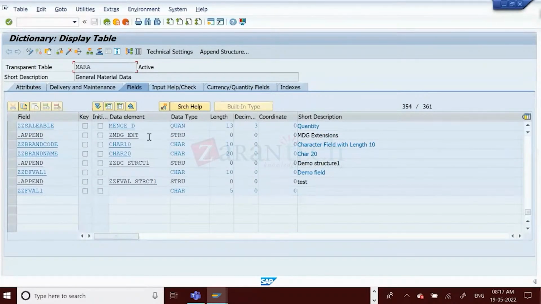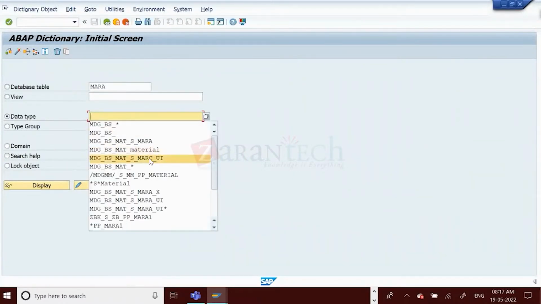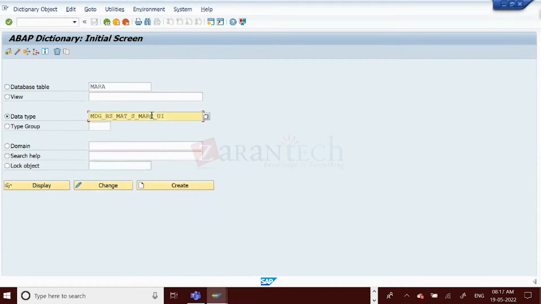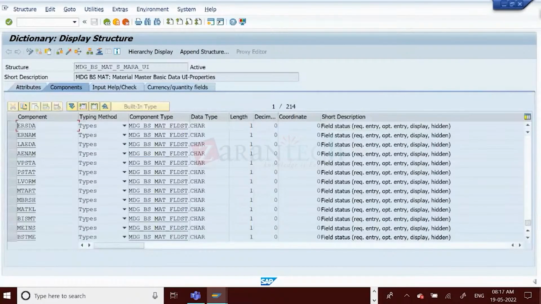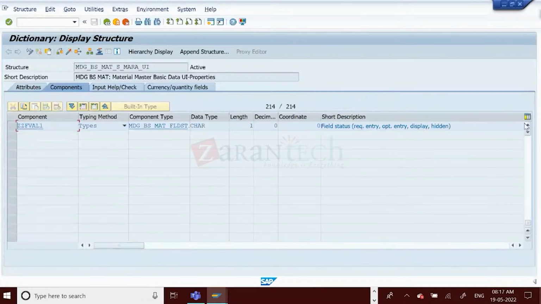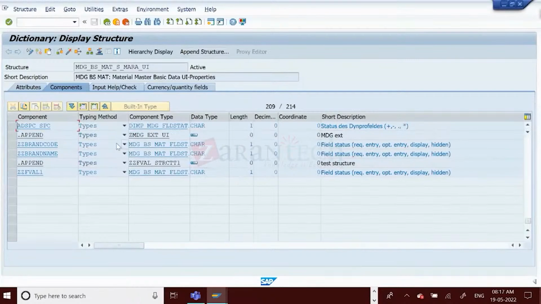See, in this append structure, ZMDD extension, these two things are there, right? This has been appended over here, right? So one structure that we were claiming, we have done this. Second, where have we done this? Here, it would be MARA UI. In this structure also, you can see it has been extended. Similarly, you have to create the append structure and add.